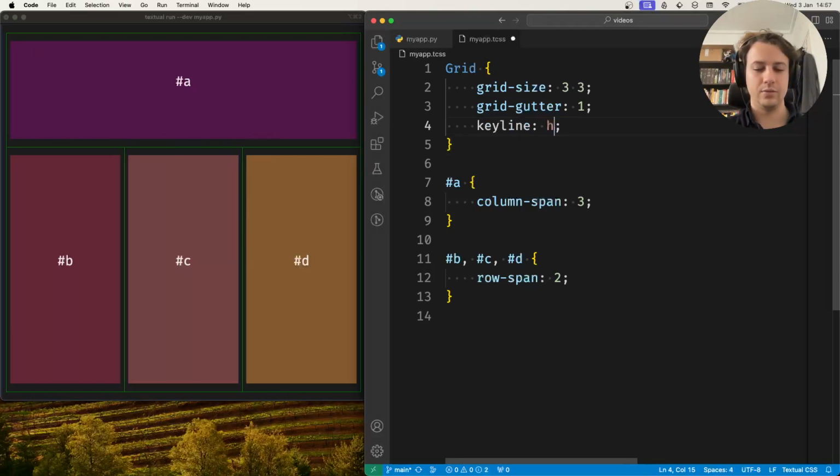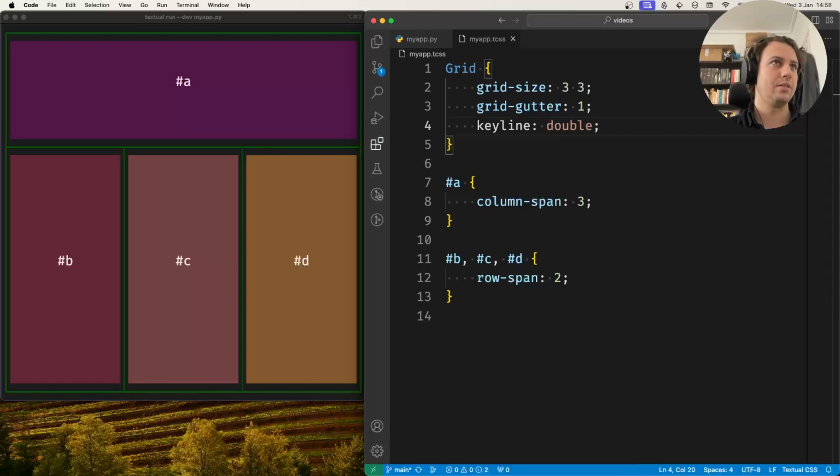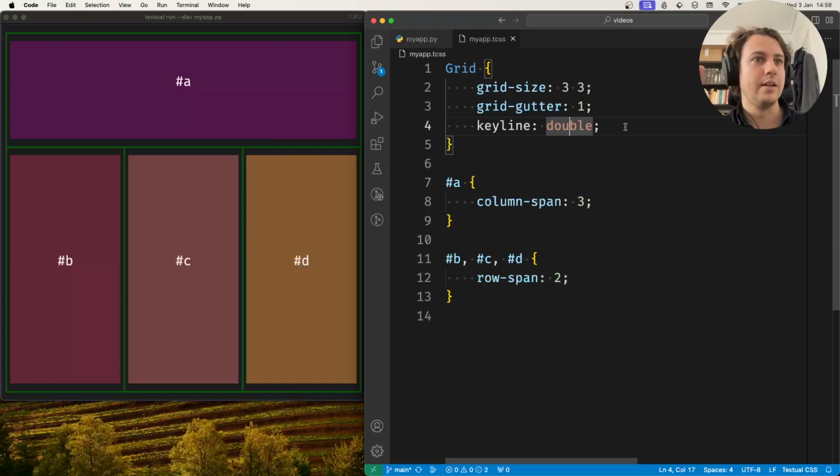You can set it to heavy, slightly heavier. And you can set it to, what was it? Double, I think. Yes, you can set it to double. Now, depending on the resolution at which you're watching this video, it might be really hard to see the differences. So the best thing you can do is just try it out for yourself. These are the four values: none, which is the default and has no keyline, thin, heavy, and double. At least at the time of the recording, these are the four valid values.